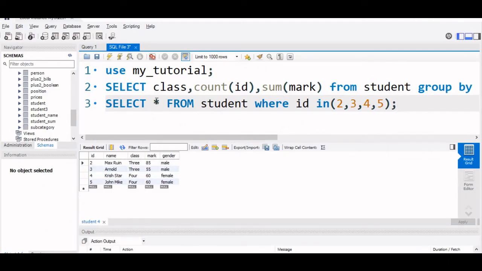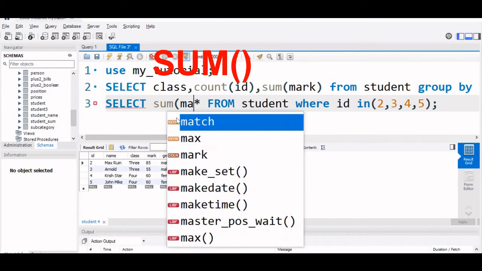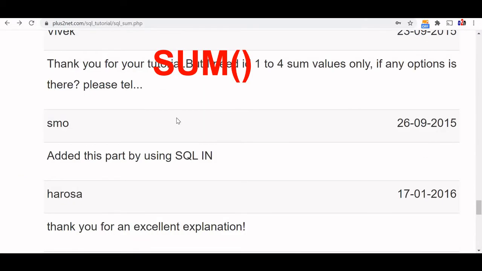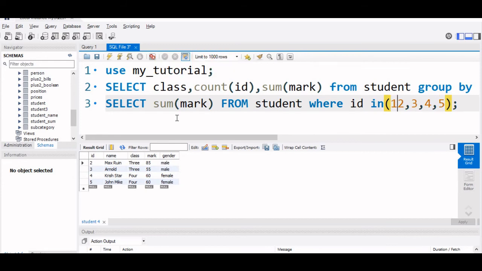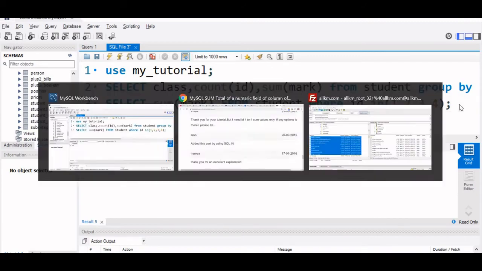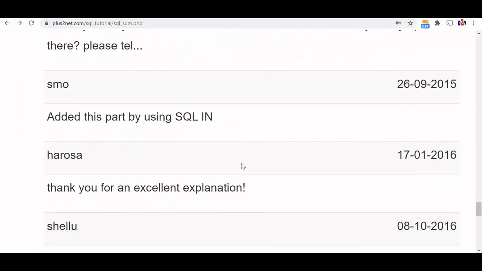Now what I will do: select sum(mark), mark is my column, from student where ID in 1, 2, 3, 4. We'll remove 5. So this is based on the ID. Let's run this and see. Yeah, sum is 275. Fine, we added this part in SQL.